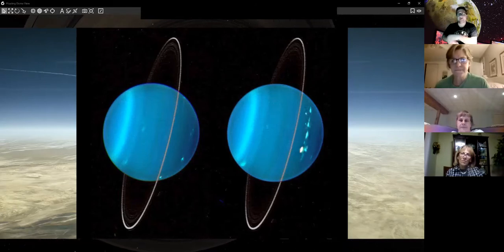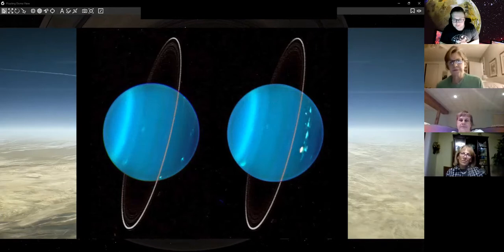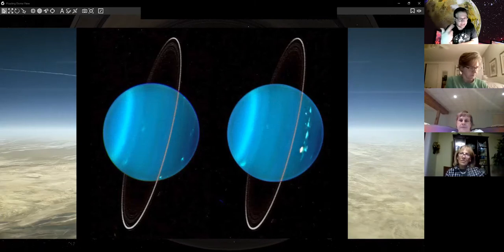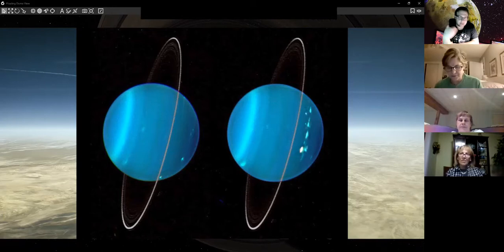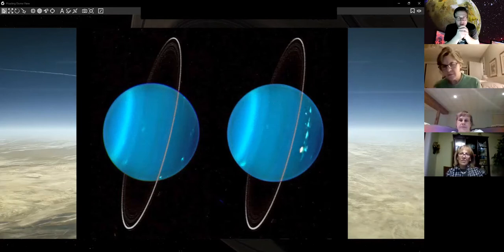whitish green color. But this enhanced image gives you a good look at the swirling bands on it, because it is also subject to intense winds whipping around the surface, blowing those clouds of hydrogen and cold methane around at hundreds of miles an hour.